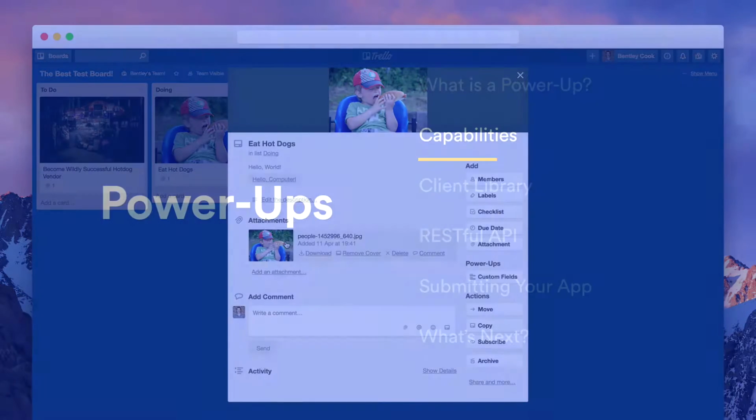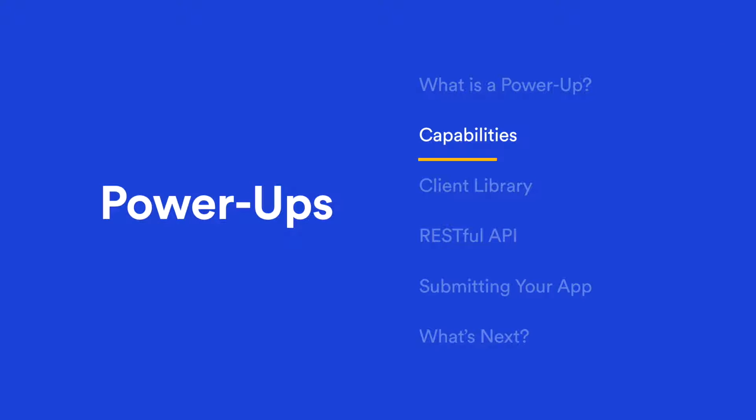So how do we do this? Let's talk about the architecture of a power-up. For building a power-up, you just have to have an index HTML connector that you include the power-up library on. We inject this into the Trello experience. It's a hidden iframe, and this is what we use to begin communicating with you and you with us to build your power-up. And so we're going to talk about two different core parts of building a power-up.